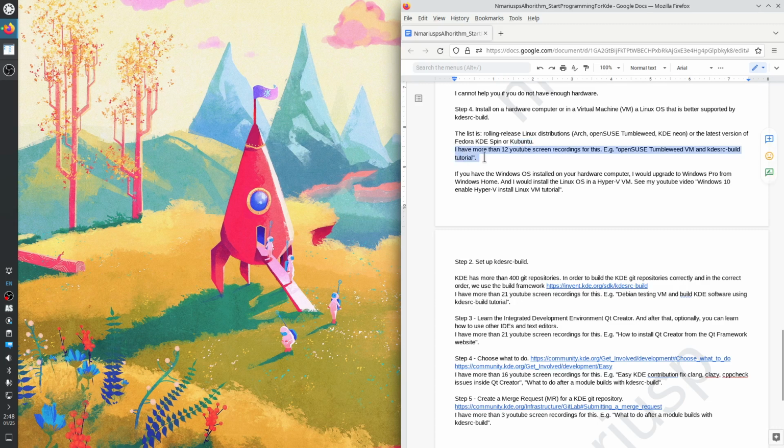Okay, and I have screen recordings for each of these operating systems. So I say, if you use Arch, this is how you create a virtual machine running Arch, this is how you install Arch inside, this is how you install KDE inside, this is how you set up kde-src-build. Okay, so do watch at least the screen recording for your distribution, the Linux OS that you have chosen.